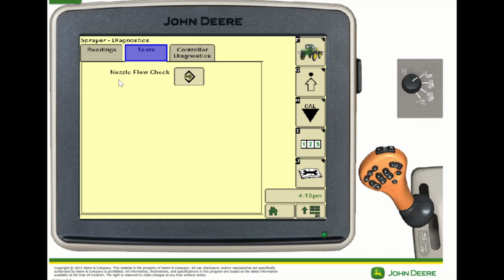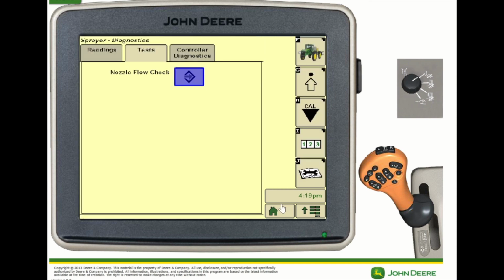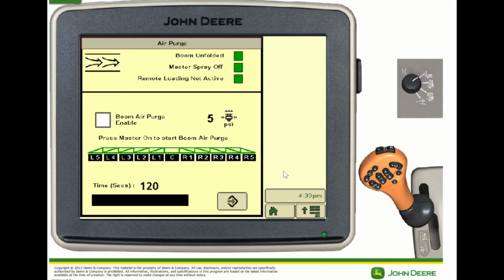I can run a test. A very good test to run is our nozzle flow check to ensure that we can hit the rates and the pressures that we need for our spray applications. Our last one we'll look at is our air purge. If you're equipped with air purge, this is where we would turn on our air purge and blow forced air through our nozzle bodies. As a reminder, we're running a 1/4 inch air line through 2-inch boom plumbing.